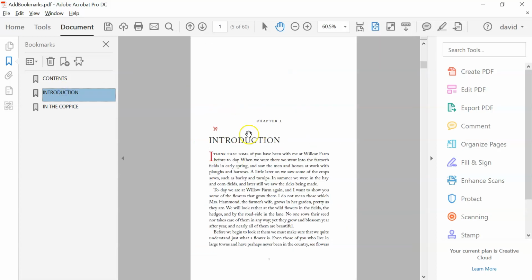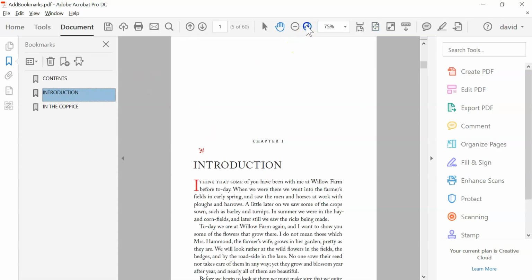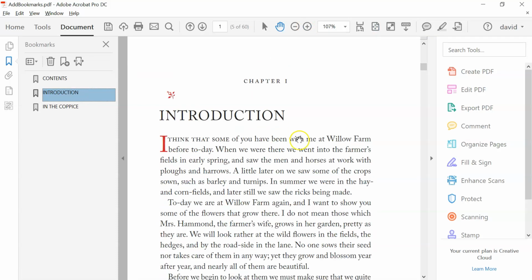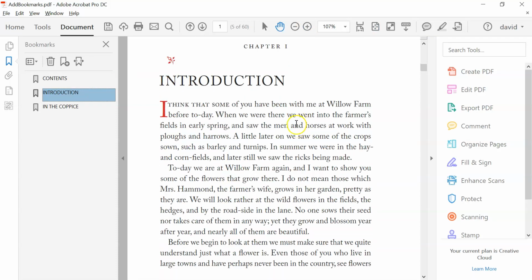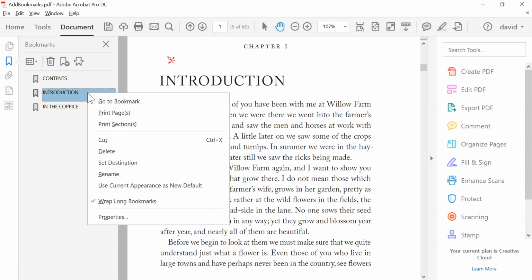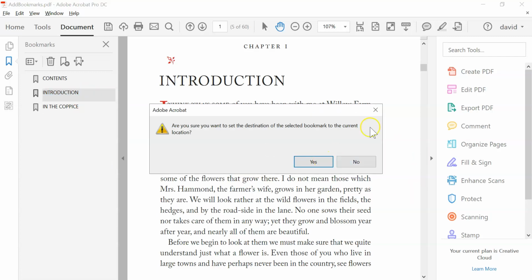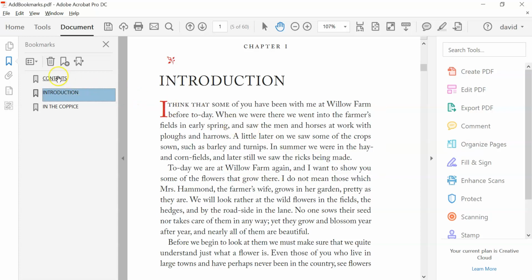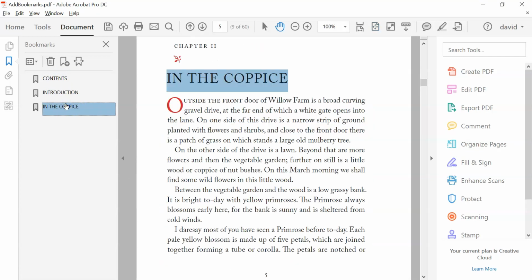Let me show you, because you might be thinking, well, you know what? I actually really like to have that zoomed in. So I'm going to go back to introduction, zoom in to the level that I want, making sure everything's fitting in there. And all you do is very simply right click back on the bookmark and say set destination. You're going to get a little message saying, are you sure you want to set the destination of the selected bookmark to the current location? You're essentially overriding what you had before. I'm going to say yes. Now let's test it out. See that? Easy, easy, easy.